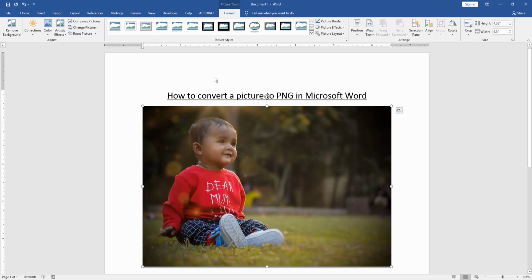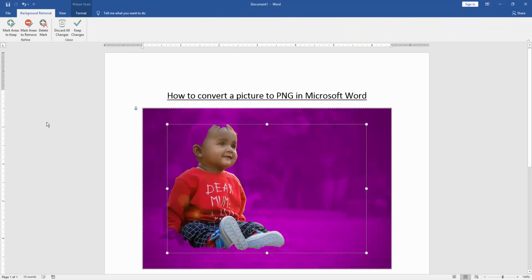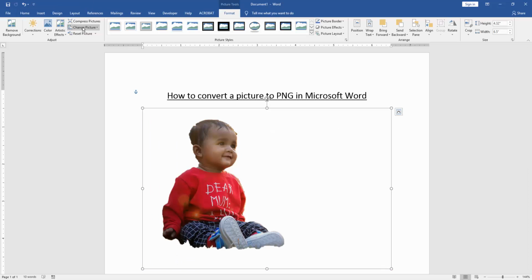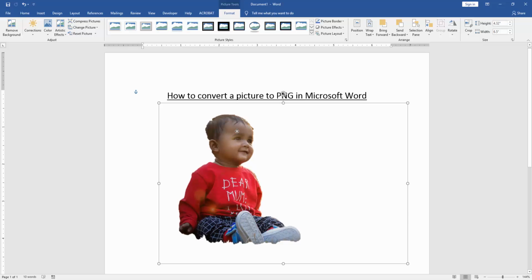We click the picture and go to the Format menu, then click the Wrap Text option and choose In Front of Text. And we can see this picture, we can move it anywhere. We click the Remove Background option and we can see the background is removed automatically. Now we click the Keep Changes option and we can see this image is transparent and PNG.